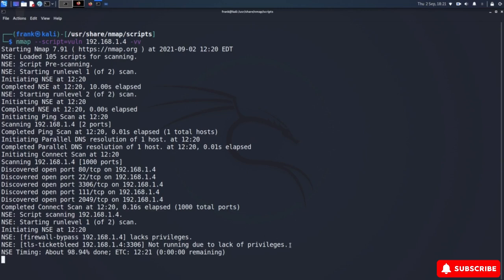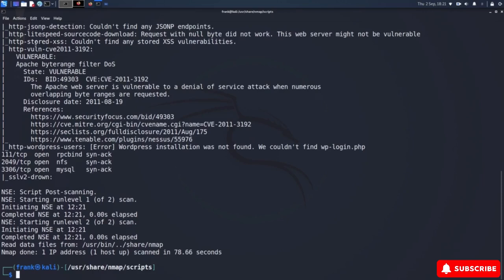Some scripts might actually need root privileges, so you can run it as root if you want. And it's almost done, and once it's done, it will show you which vulnerabilities, if any, exist that Nmap has found. So that's the --script flag that you need to keep in mind, and it's done.